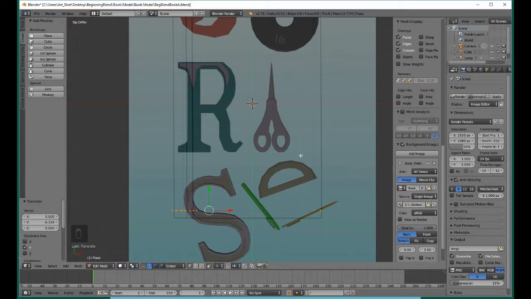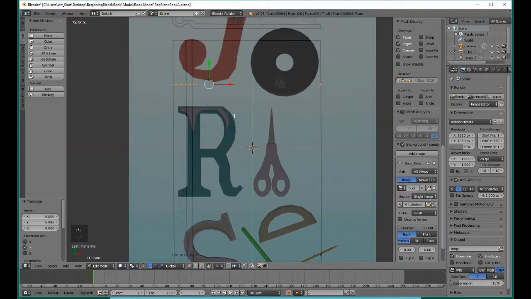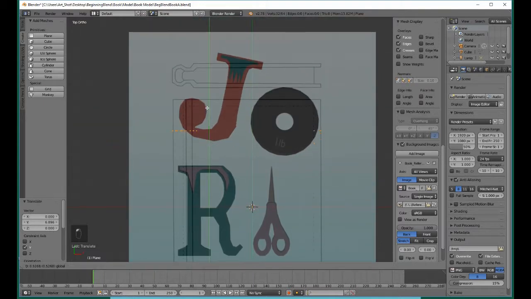And now we want to duplicate this entire set of vertices. And to do that, we press the Shift key and the D key, and then hit Enter. And now we can drag this duplicated set all the way up to the top dotted line, like so.